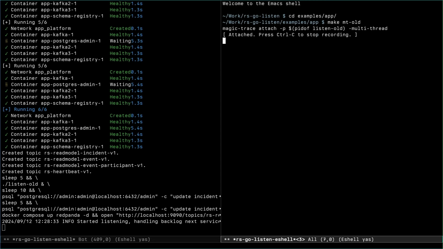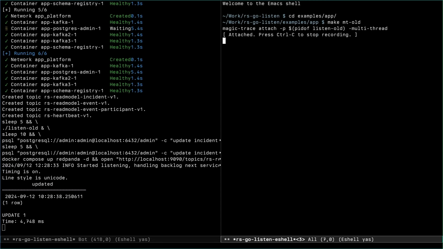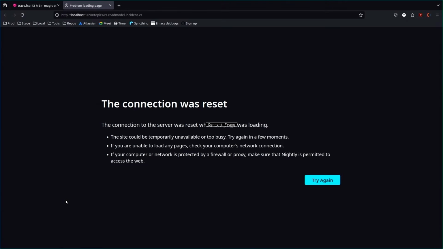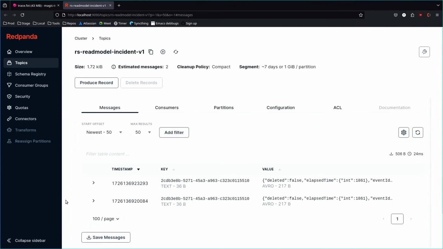Yeah. So now I start magic trace again, tracing my application. So now it fired 1 event, waits a couple of seconds, and fires another one. So let's stop magic trace. And so these are the 2 events.